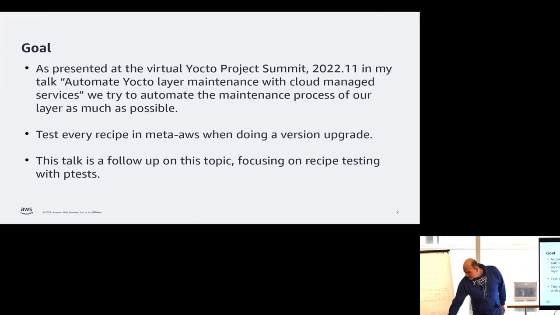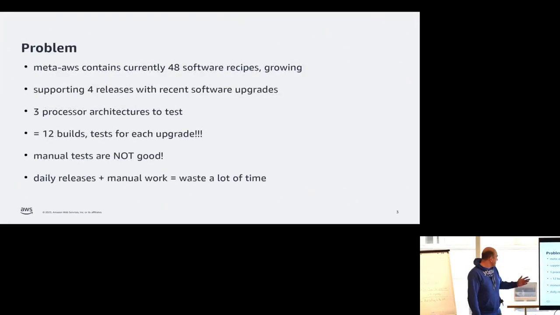And as said in that other talk, we have 48 recipes. We support 4 current releases of Yocto. We have 3 processor architectures to test. That means 12 builds and also 12 tests for each version upgrade of a recipe. Manual tests are not good, as we all know. If you do that manually, it's just a lot of time you spend every day.